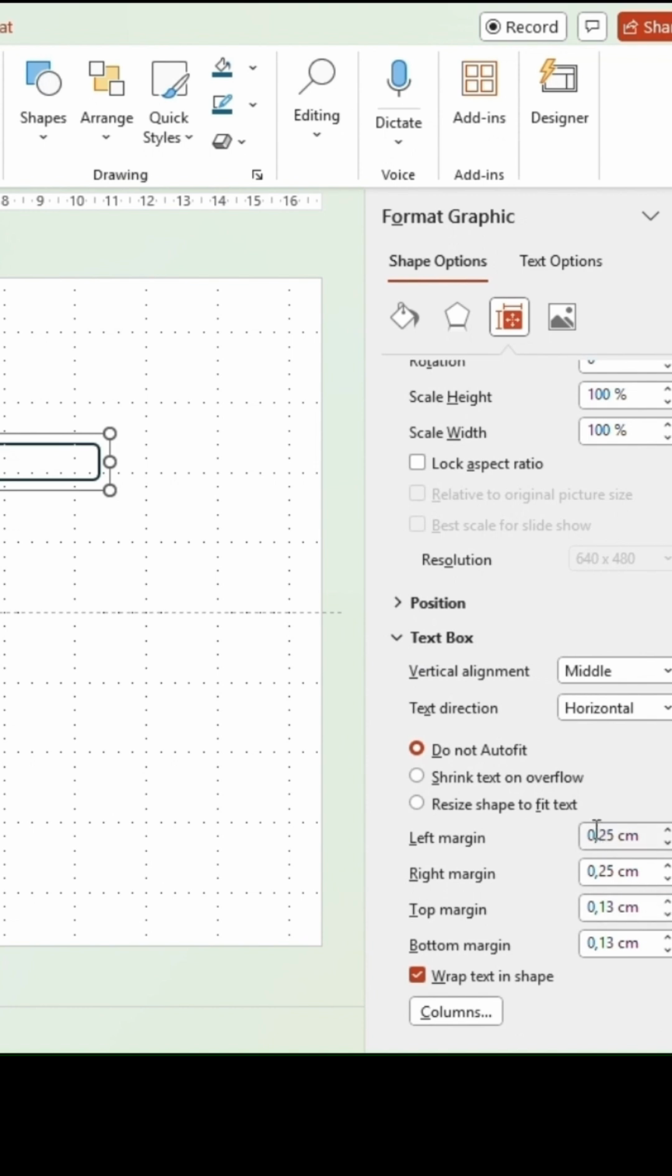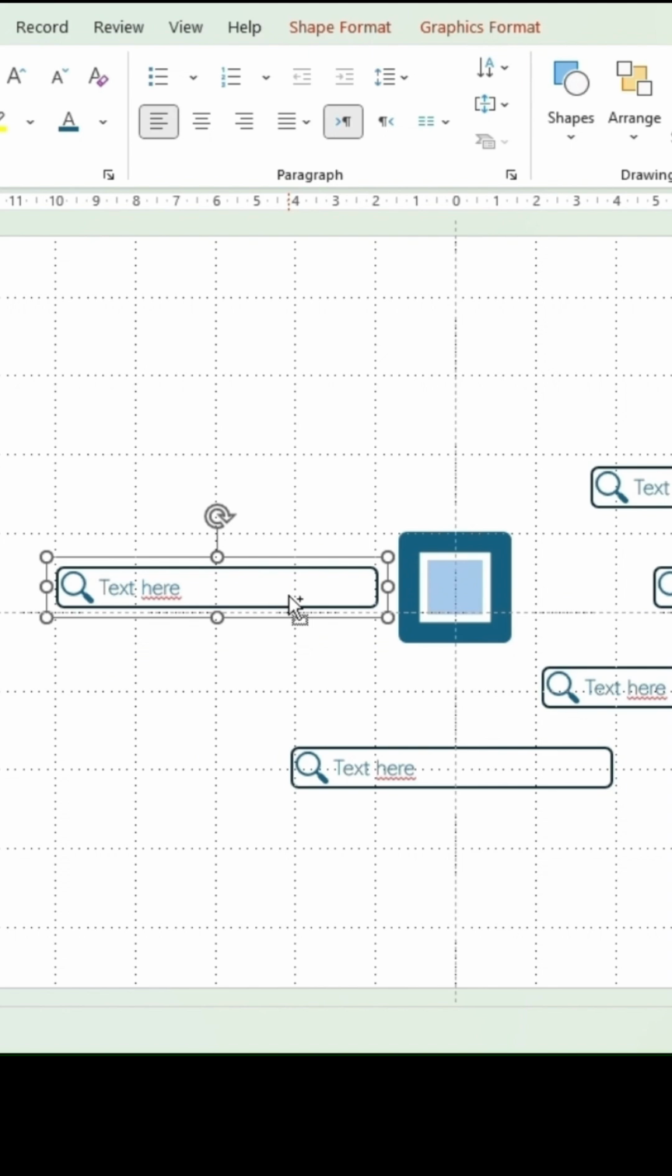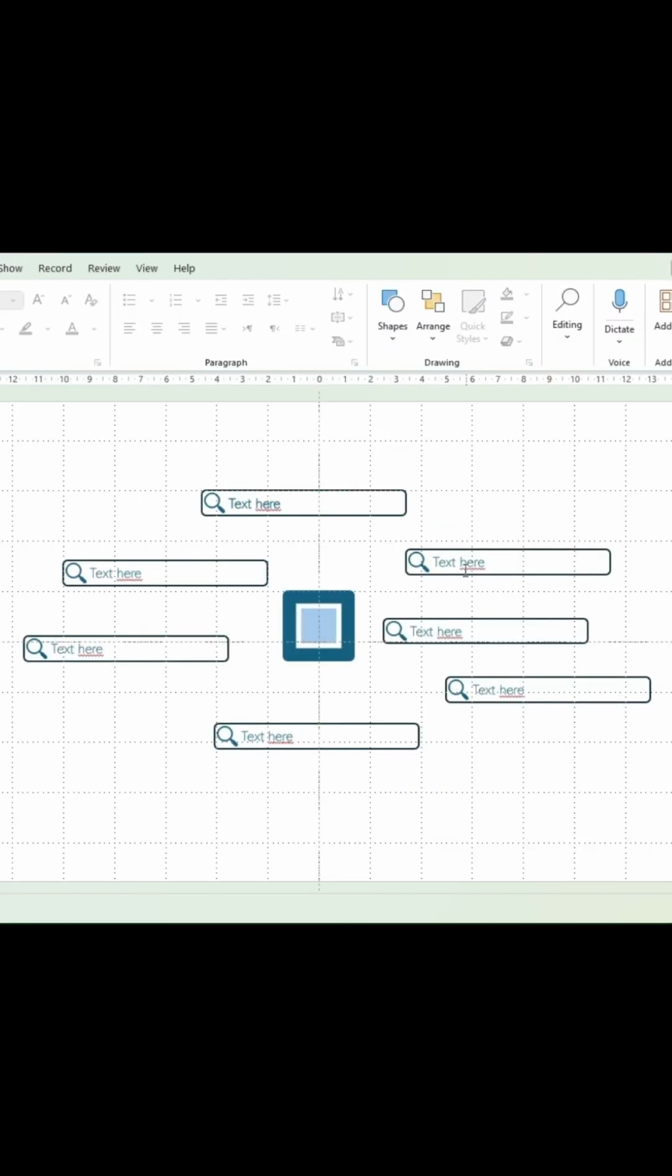To avoid an overlap with the icon, increase the left margin to 1 centimeter in the menu on the right. Then duplicate the rectangle shape 6 more times and arrange the shapes around the center icon.